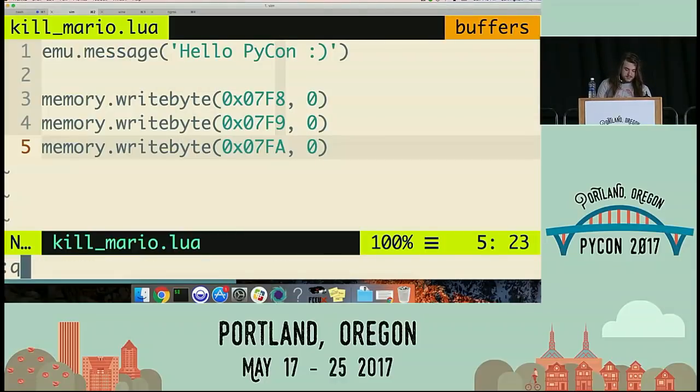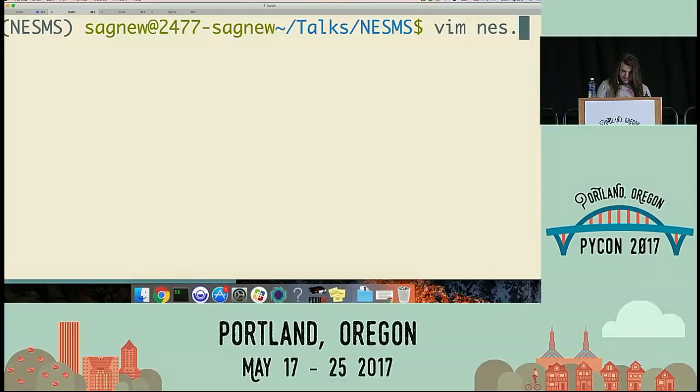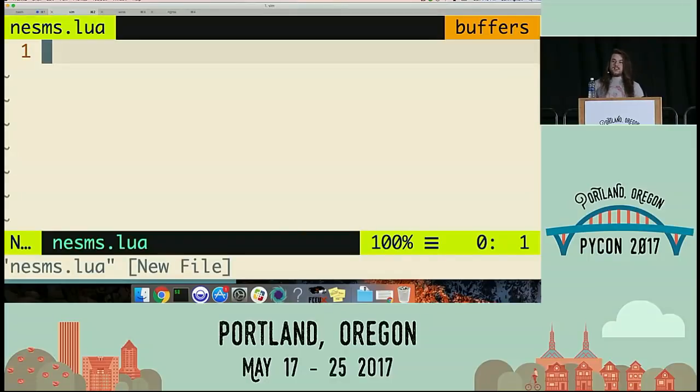What I'm going to do is to communicate between these two programs, I'm going to write to a text file in my Python program and read from that text file in my Lua program. You know, not gonna write a socket server or anything like that. Just gonna keep it simple. So I'm gonna make a Lua file called nesms.lua because like NES, SMS, I like puns.